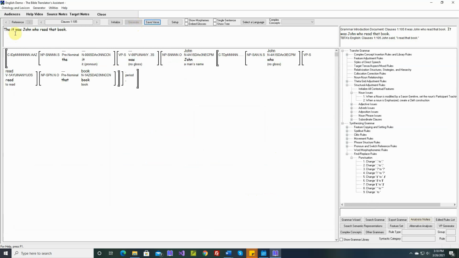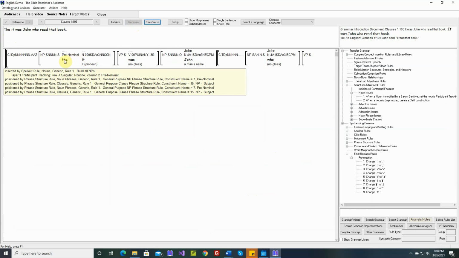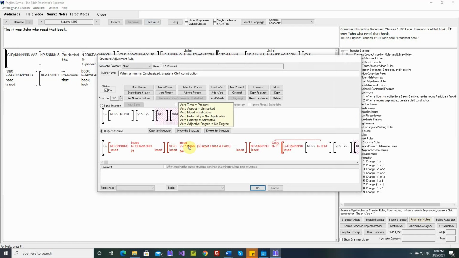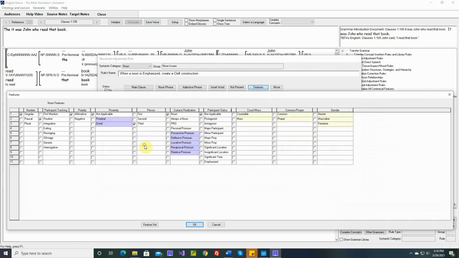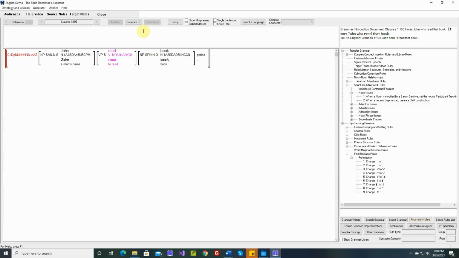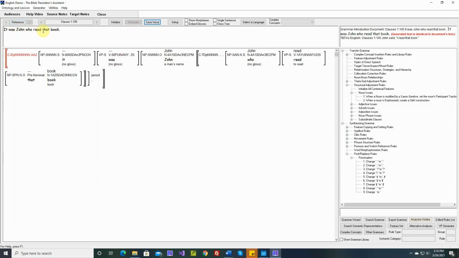Okay, the it was John who read that book. Okay, we want to delete the. I hope you remember that we need to tag this as a pronoun. And then the constituents that modify pronouns will be deleted by another rule. Okay, it was John who read that book. Generated text is identical. So let's save it.